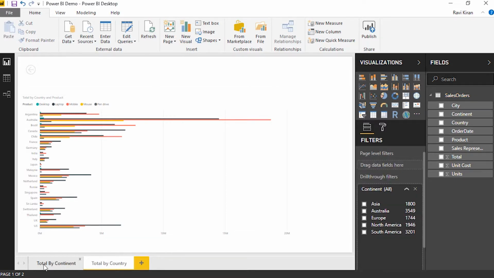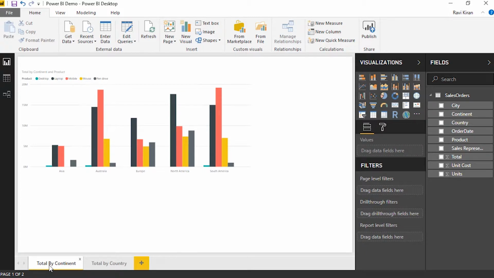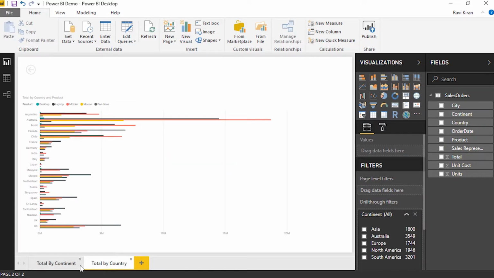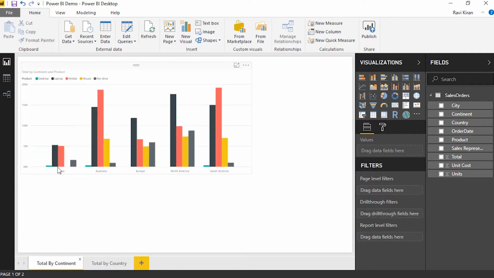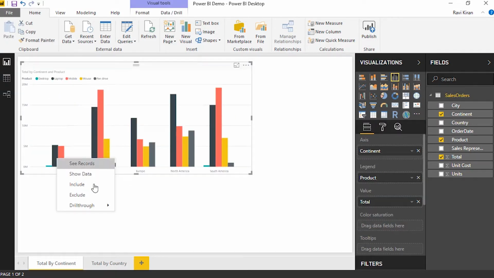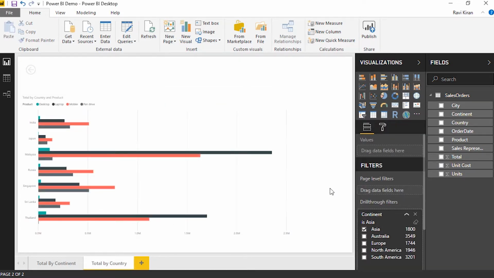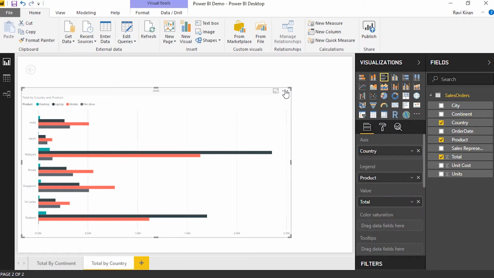And I will go to the first page which is total by continent. And from any of the continents in this particular report, I can basically drill down to this particular report page. So let me demonstrate that. So right click on the Asia bar and I will say drill through total by country. So that will basically take me to the total by country page and this particular report will be filtered for only the countries within the continent Asia. So that's how your drill through filters work. So now let me remove all the different clustered bar chart and column chart.